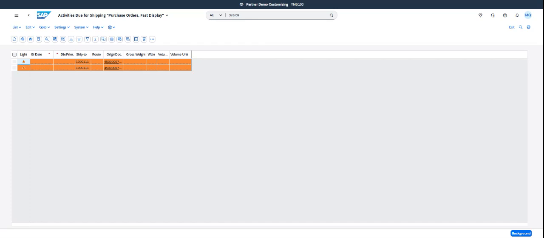The activities due for shipping purchase order fast display screen appears. The POs due for delivery are listed. So select the stock transfer order from the list, like this, and choose background to create the delivery in background.